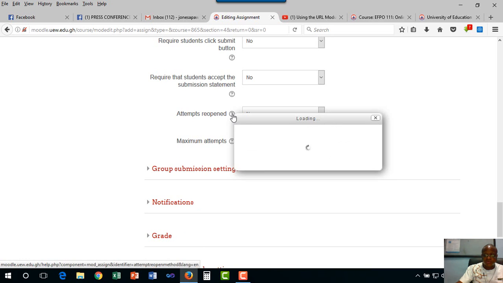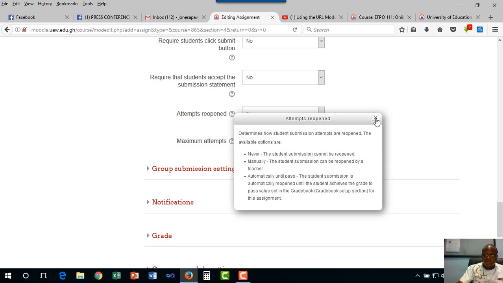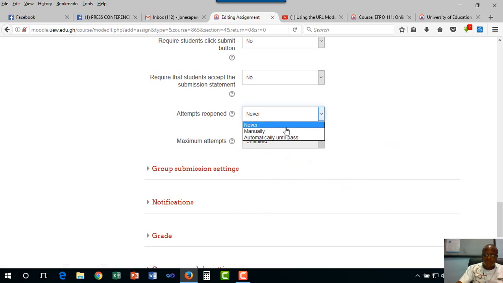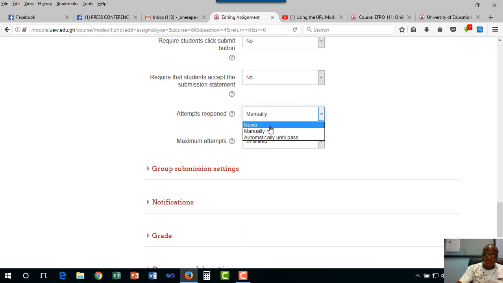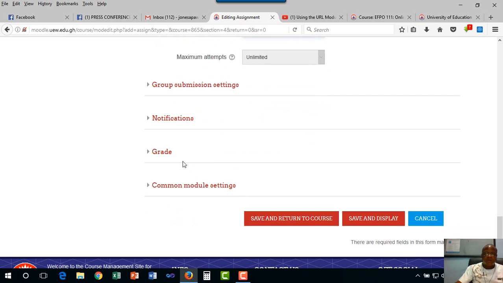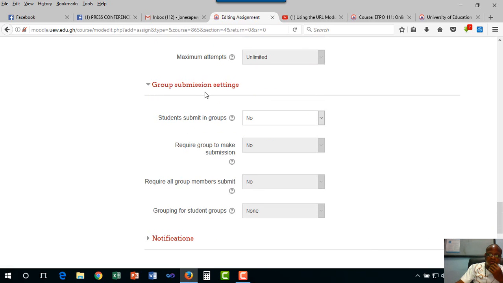Never. If you want to read about it, you have this. Then manually attempts, you have manual. If you say manually, then how many times can this assignment be submitted? So never. Then we have to go to the submission, group submission set.